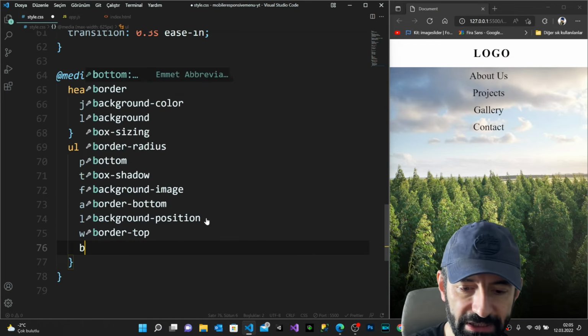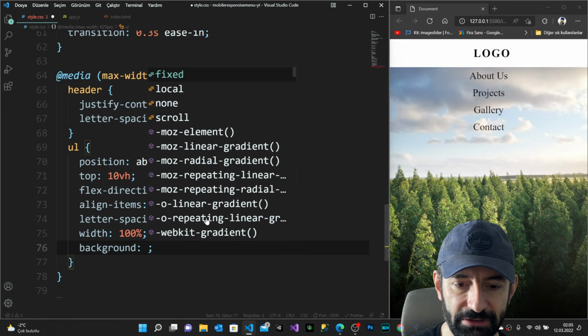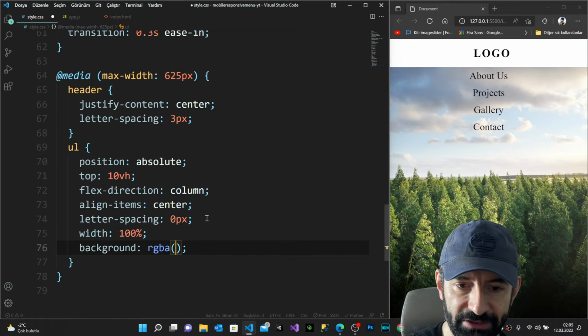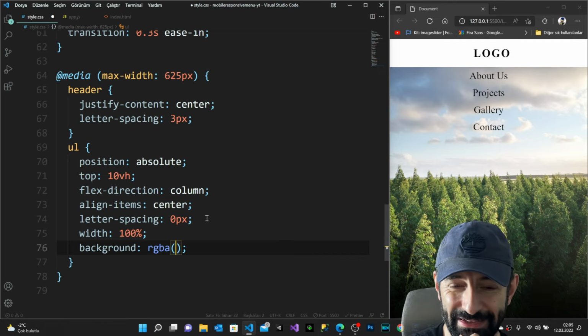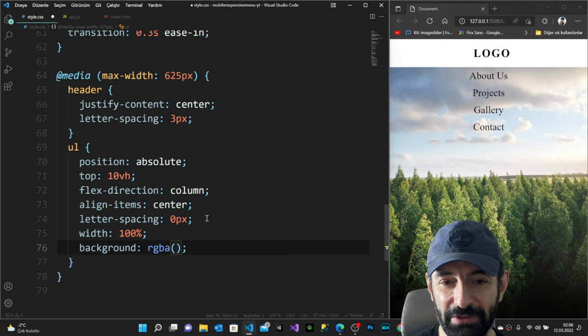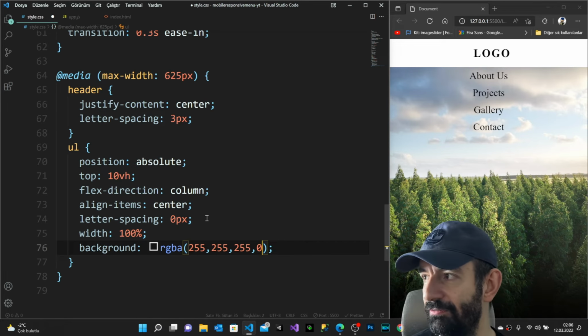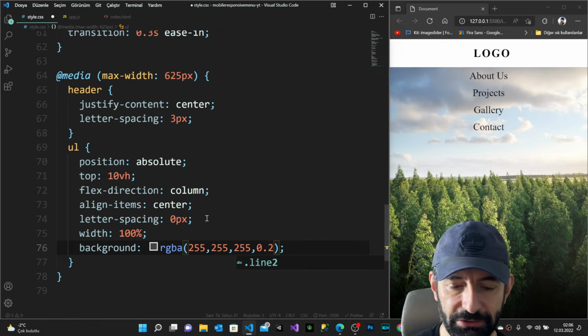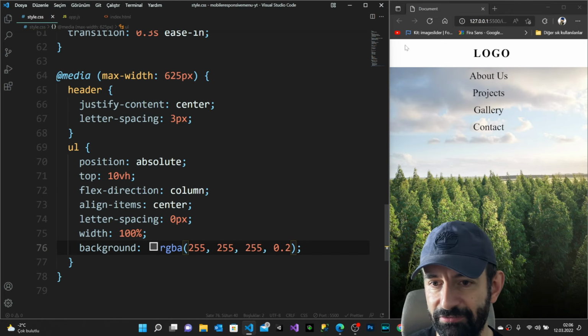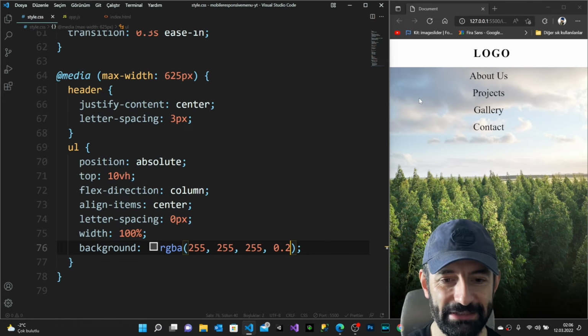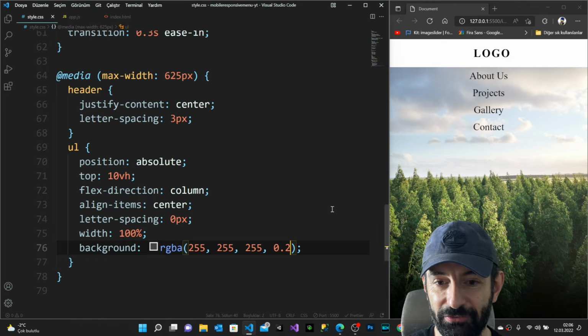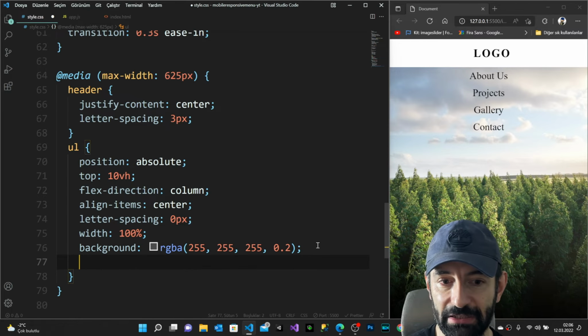Okay, let's continue. Give the background RGBA, red, green, and blue, and alpha, which is our 205 white, and we give the alpha value of 0.2. Press save. Now the unordered list background is a little bit white, with alpha value of 0.2. Let's continue.